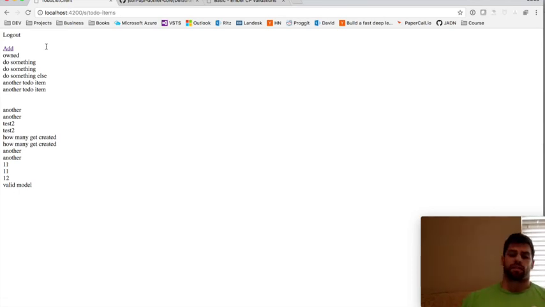And then in the video after that, I'm going to create a data table where we sort and filter to-do items. We might add some attributes to the models so we can show how that works.